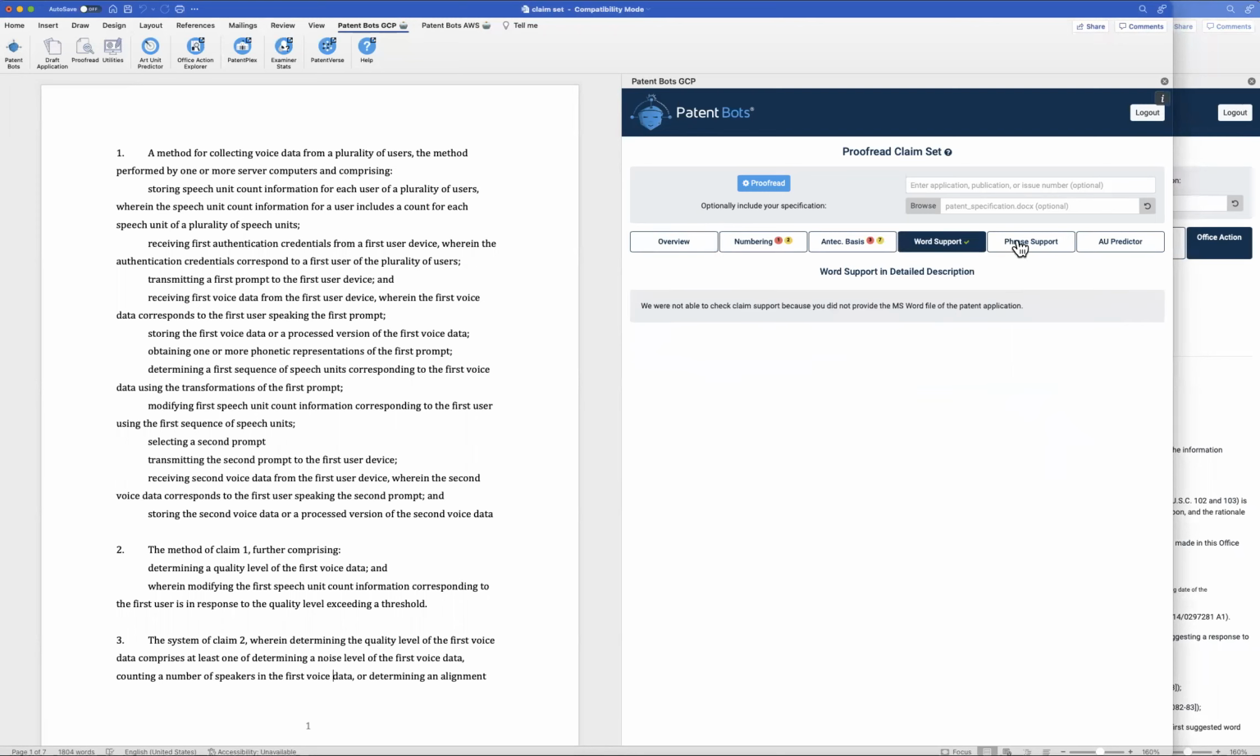And again, for the word support and the phrase support, you need access to the specification. And of course, the specification isn't in this document. So we have 2 boxes here to allow you to provide the specification. In the first box here, you can provide the application number. And then we'll use that application number to go get your specification and use it to do the proofreading.